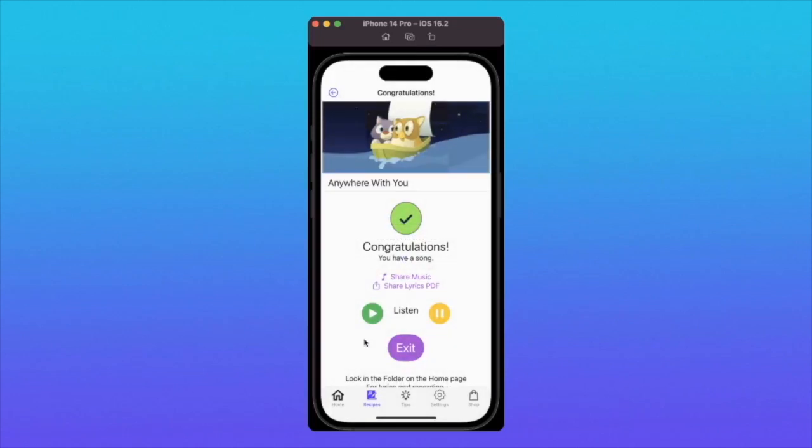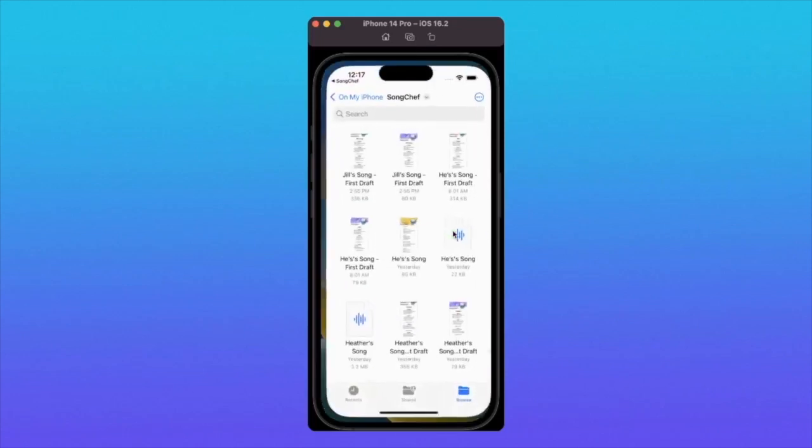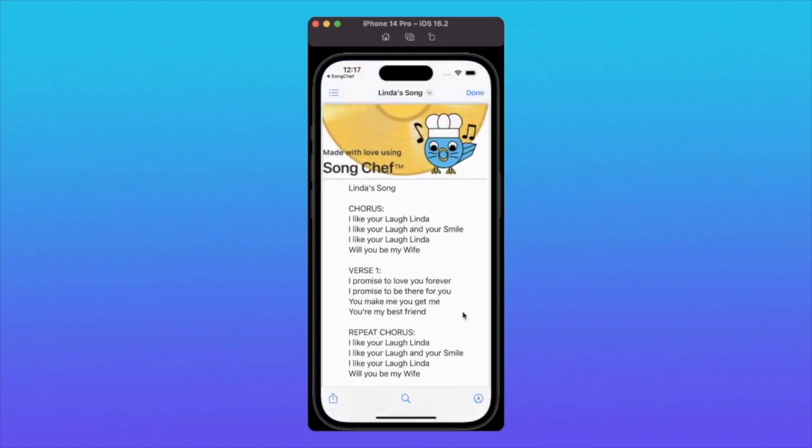That's it. Now we can go back and look at the song at the home screen in the folder. Here it's a PDF.